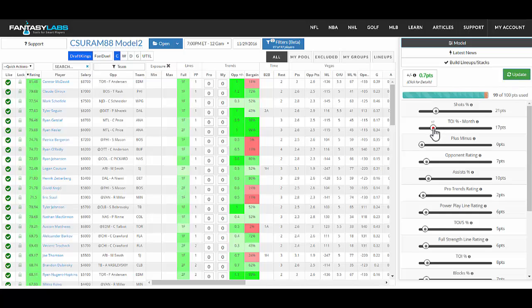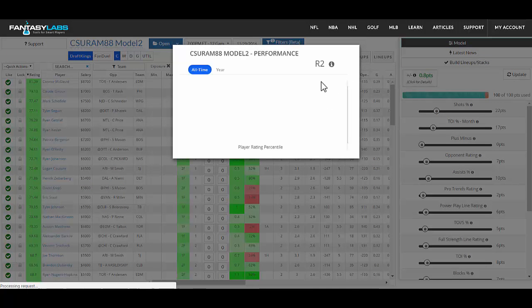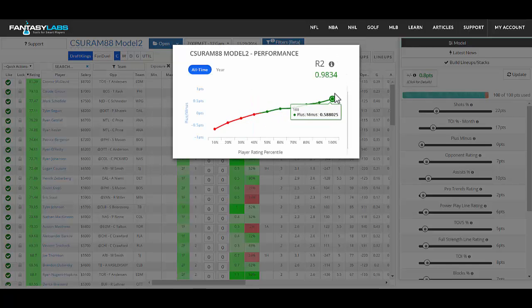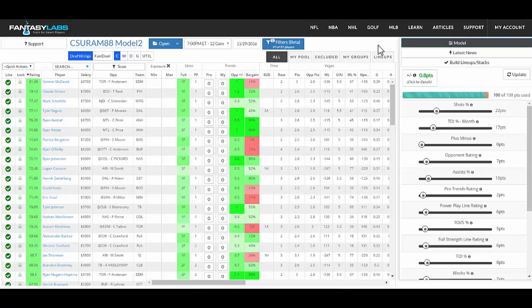So we can move this again. We'll weigh shots a little heavier, and this should go up to 0.8. You can see the R-squared of your model, basically how well it predicts or has predicted daily fantasy hockey value in the past. And so it's a really quick way to see basically if the model is really bad or has the potential to be really good. So you can play around with that when you have a model that you like.